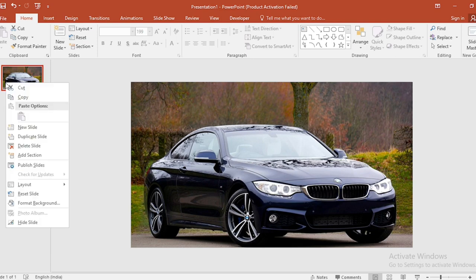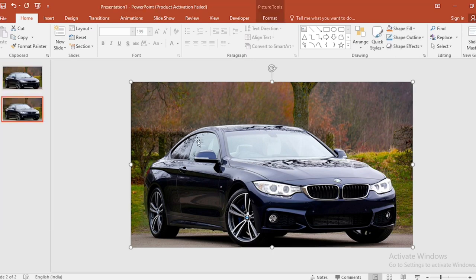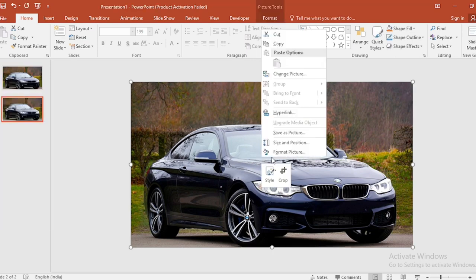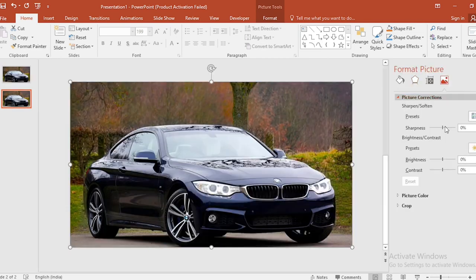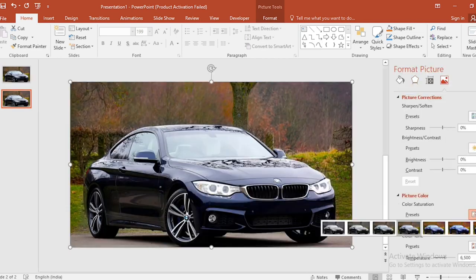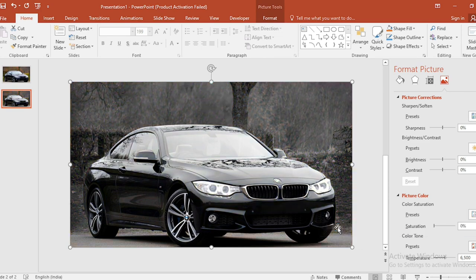Click the right button, duplicate the slide. Again, click on right button, go to Format Picture, go to Picture Color, select black and white color and make the sharpness size -100.